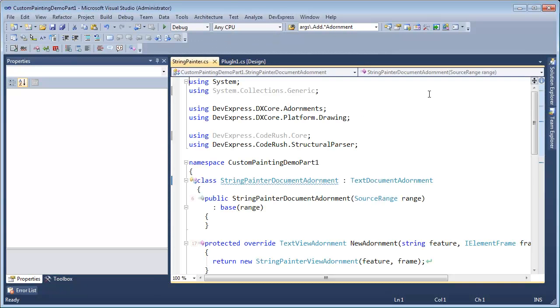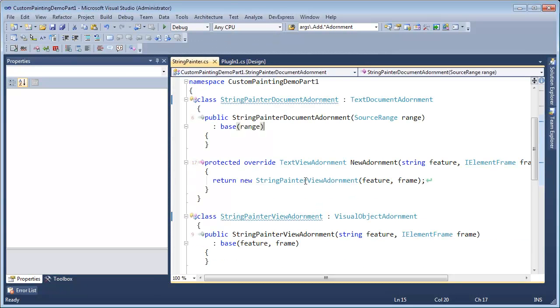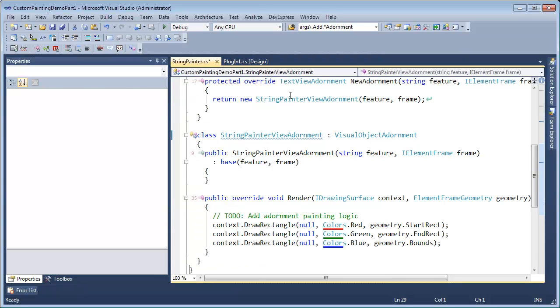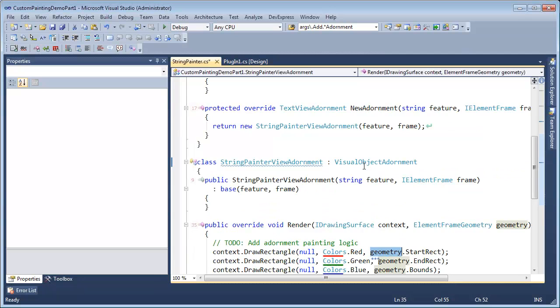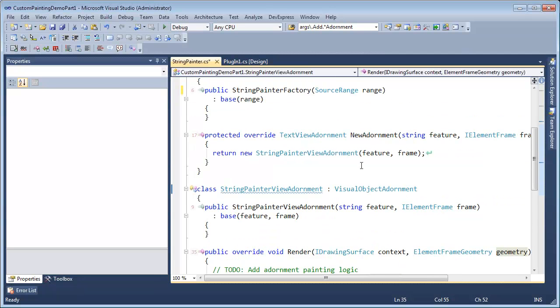Now what it gives us is two classes. One is essentially a factory, and I think I'm going to rename this. I'll select that, I'll hit F2, and I'll call this the string painter factory. Like that. And then over here, here's our string painter adornment down here. There's some sample code that you get for this piece right here, where it just draws a rectangle around the geometry of the piece you're creating.